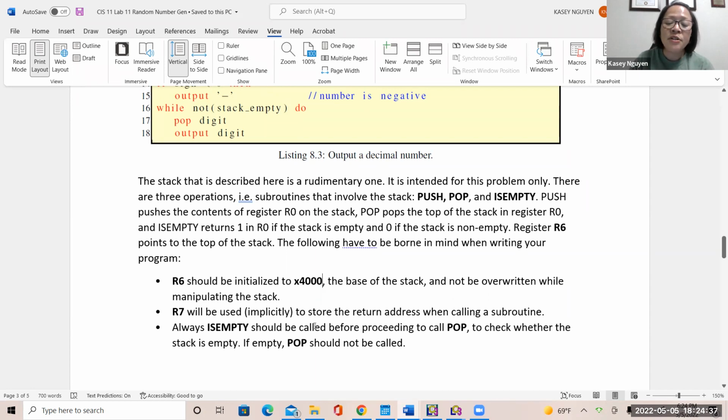Now, is empty should always be called before proceeding to the pop. So what we want is to check the stack before we actually pop it. And as we pop it, we're going to output. So check whether the stack is empty before we pop. If it's empty, the pop doesn't occur. So with that, we would have the if conditions there. We would branch for that, just like what it talked about right here. Okay, simply look at the values.